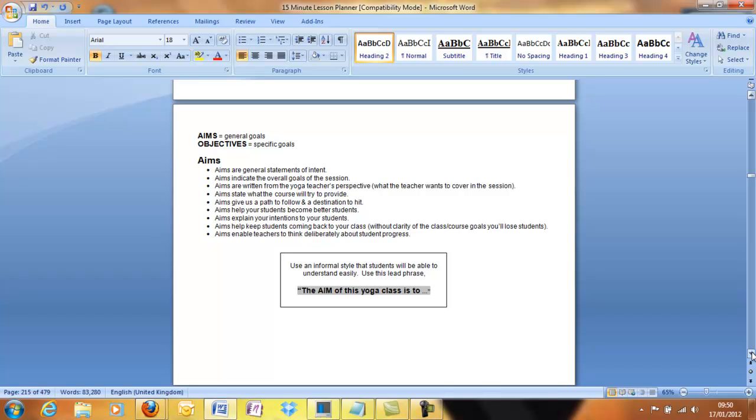And the last one here, aims enable you to think deliberately about student progress. If you're just winging it and you don't really know what you're doing each week, there's no real progress. You can't really see how your class as a group is going, and also how people are going individually. So aims are brilliant for that.